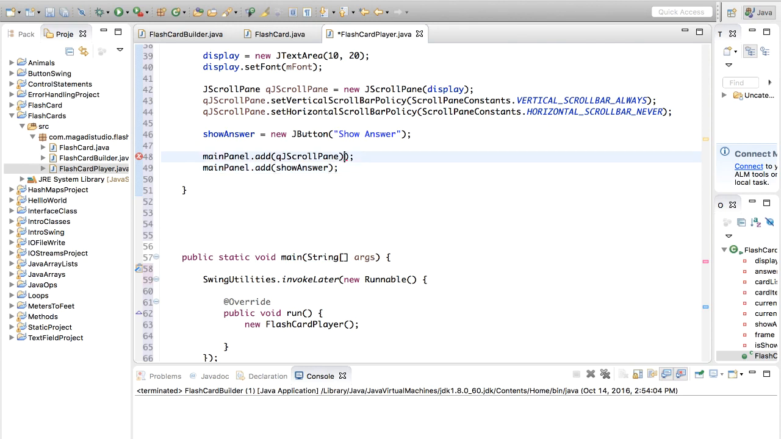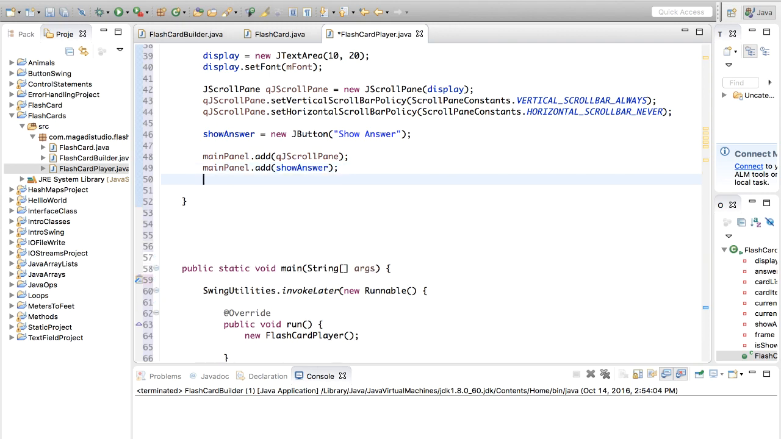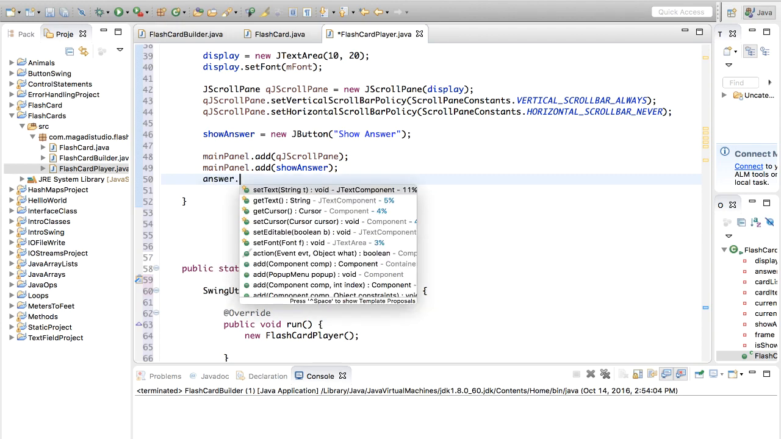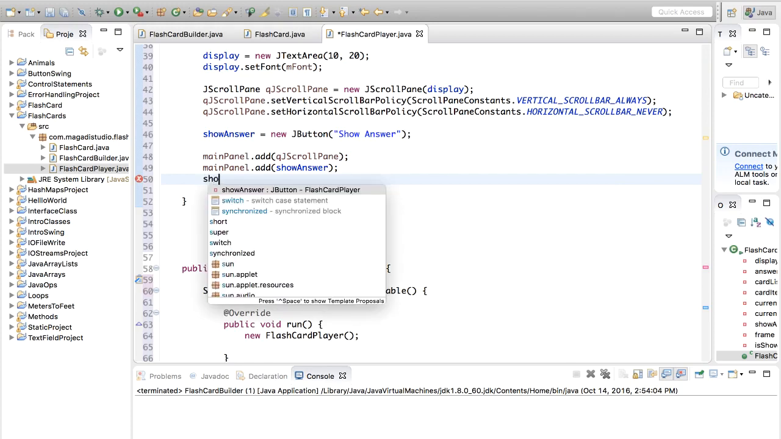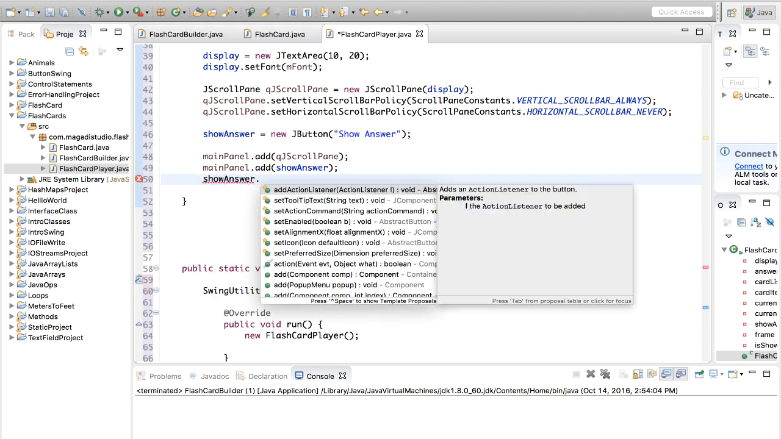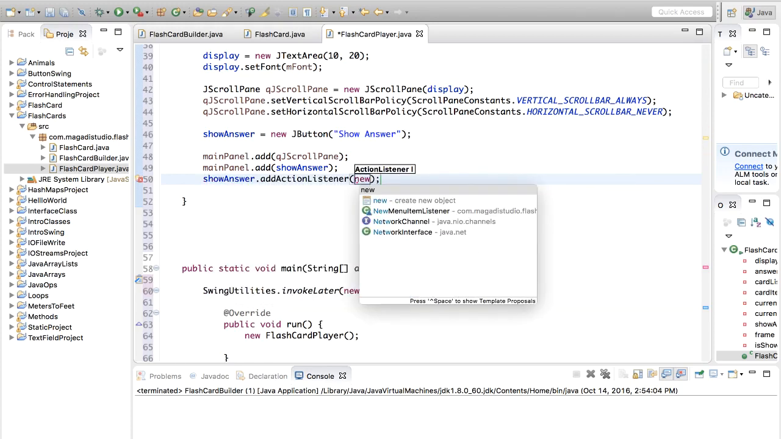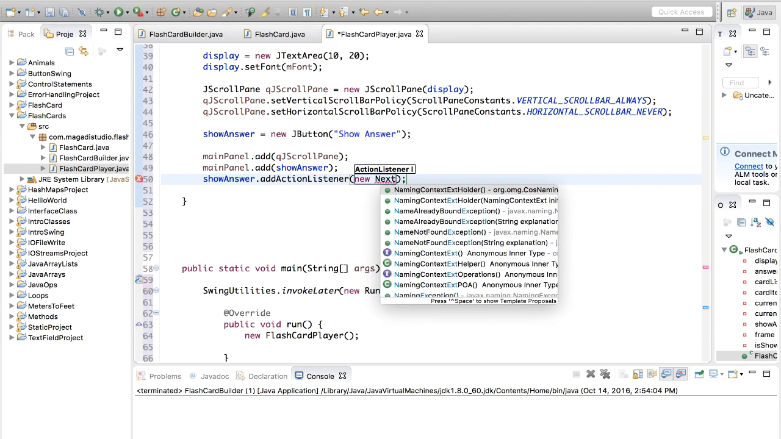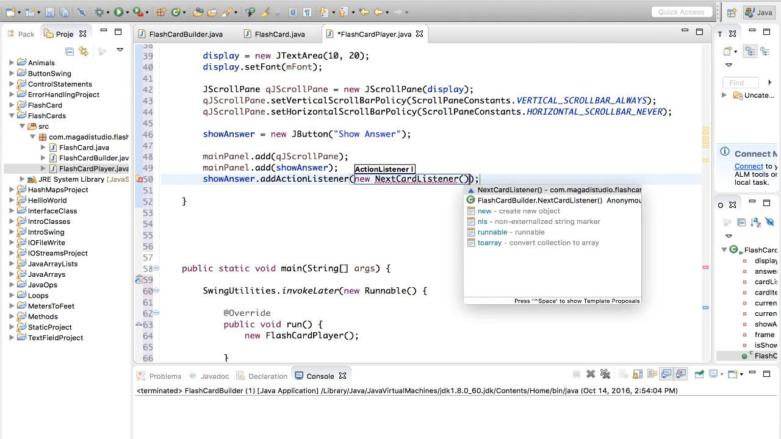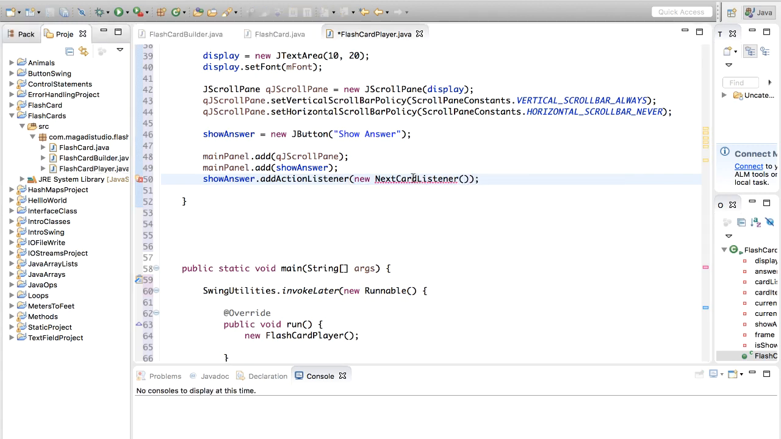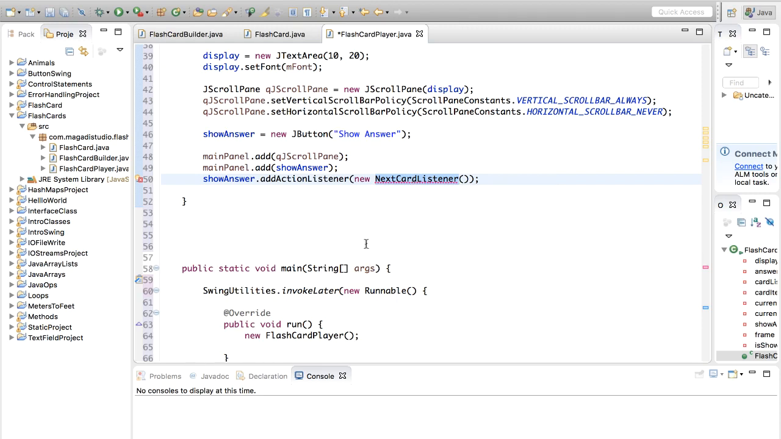We have way too many parentheses there. All right, so now let's go ahead and create an event listener to our button. So it's gonna say answer that set answer that add show answer that add action listener. Gonna say new next card listener, which we haven't created. Okay. All right, let's go ahead and create this class here.